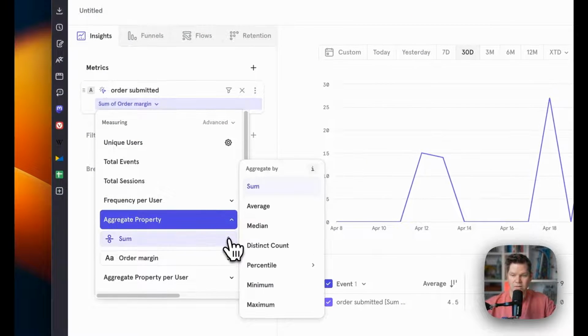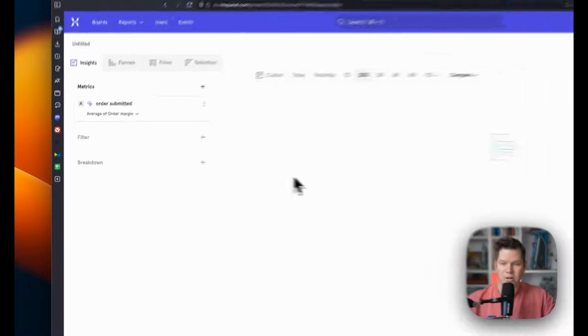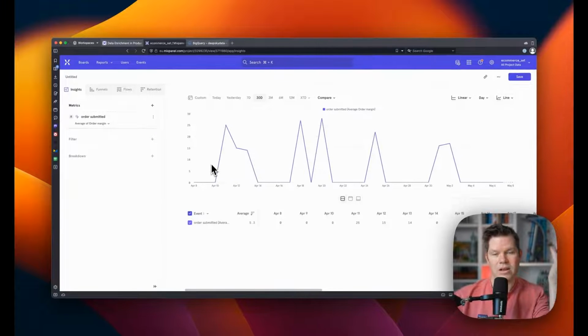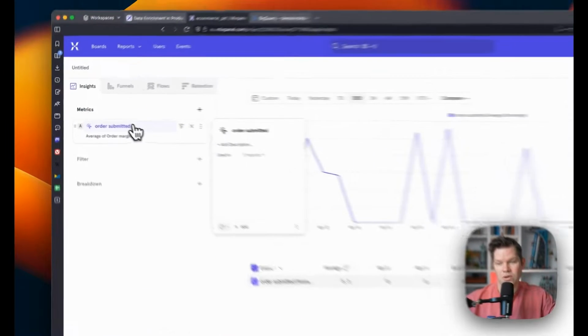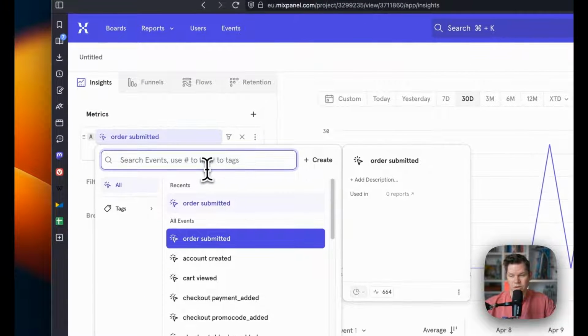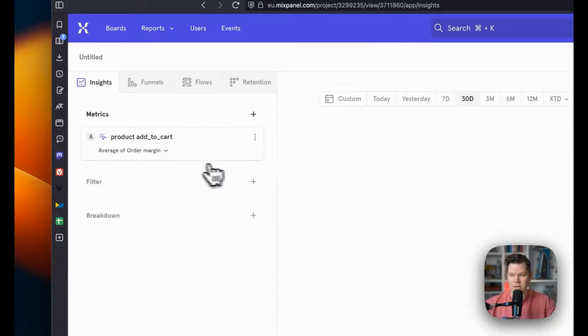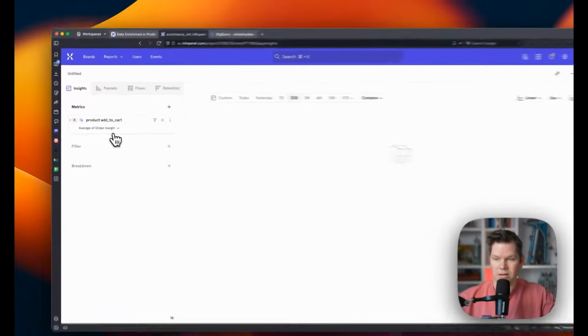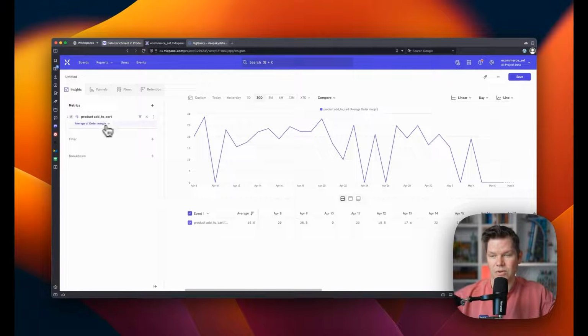And that's it. So now when we save that, we get the sum of order margin, which of course doesn't really make sense, so we are more interested in the average order margin. But now we have the order margin also available for all the different kinds of orders, for orders submitted, which makes it really powerful for us to use. And this is something we can now even use, because we just created it. We can now even go, let's say, to add to cart, and again, we can have the average of order margin in there.